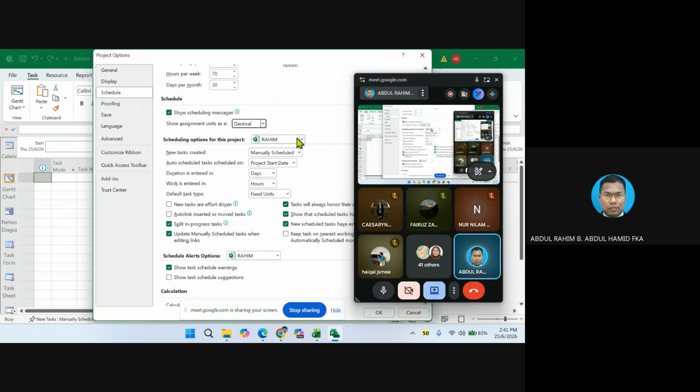Okay, so this is the file name, Rahim. New task created. This is another thing that you need to change. You notice there are two options, manual schedule and auto schedule. We are going to choose auto schedule. In Microsoft Project, a long time ago, they only had one option, auto schedule. But since a few years back, they put manual schedule in the menu as well. Automatically, you can start with manual scheduling.